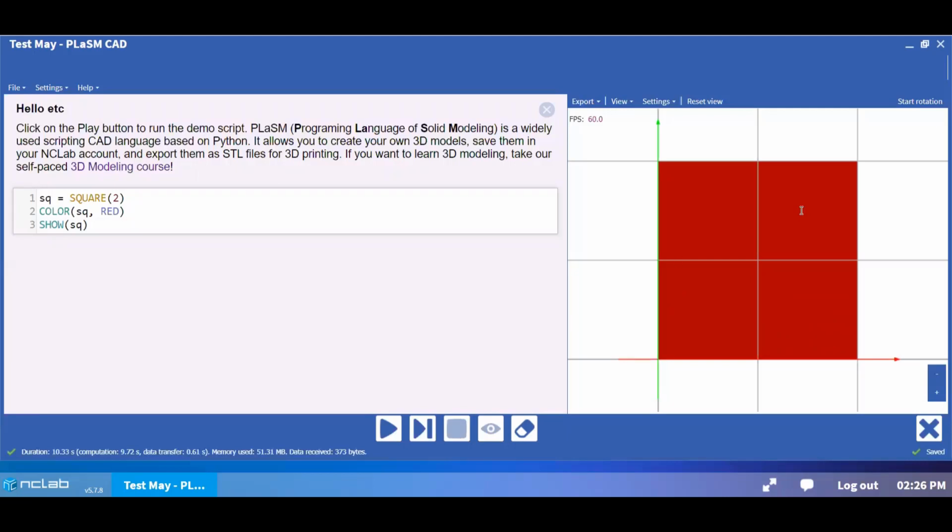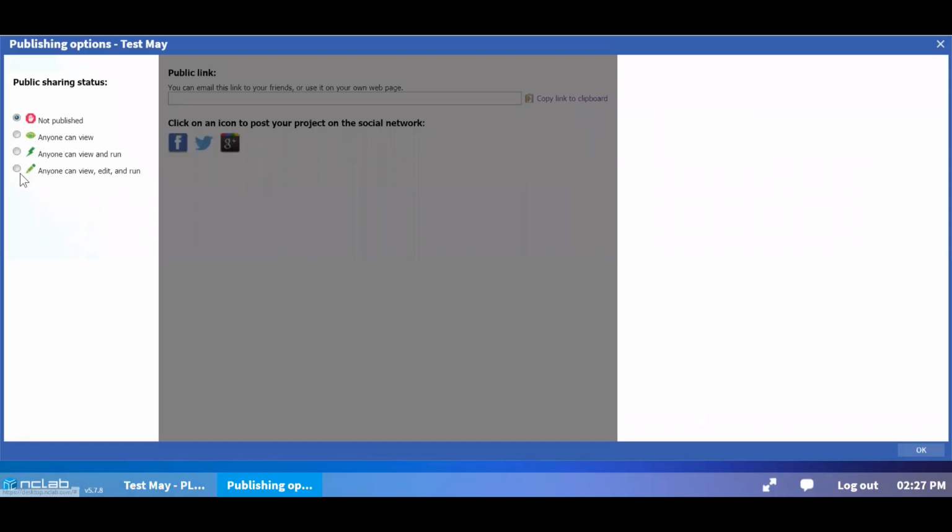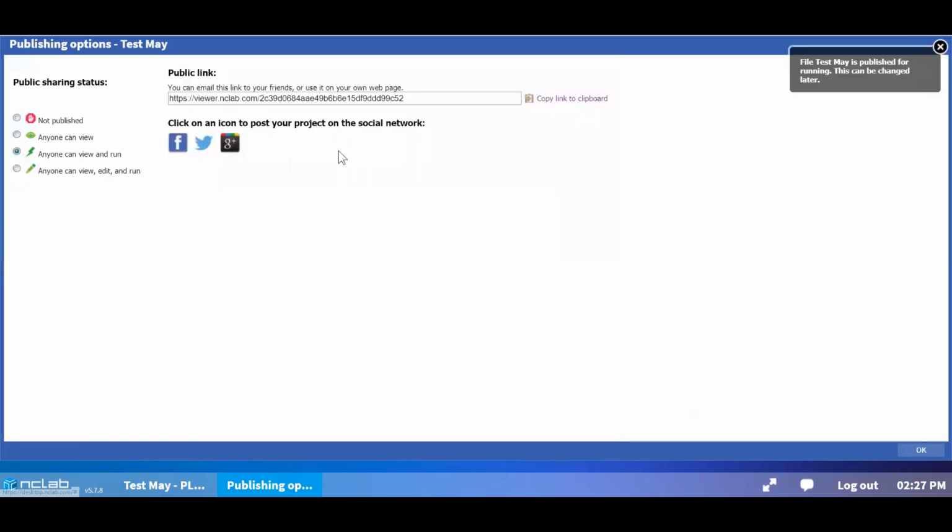So now if I want, oops, what did I do here? There we go. Now if I want, I can share that file. So you can see here, I can share online, and I can select the privilege of the viewer. I can just have people view it. I can have them run the code. And now you can see I have a link, and I can copy that link to anywhere. You can post it on social network, but typically people just share the link. So that's now a linked file that I can share.